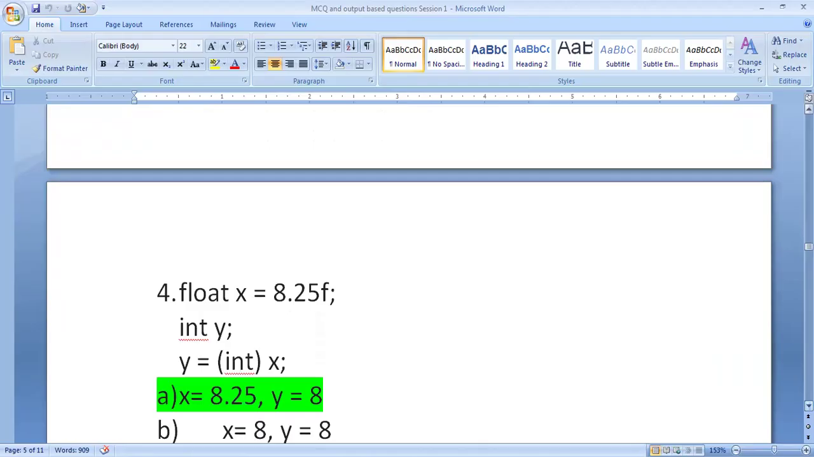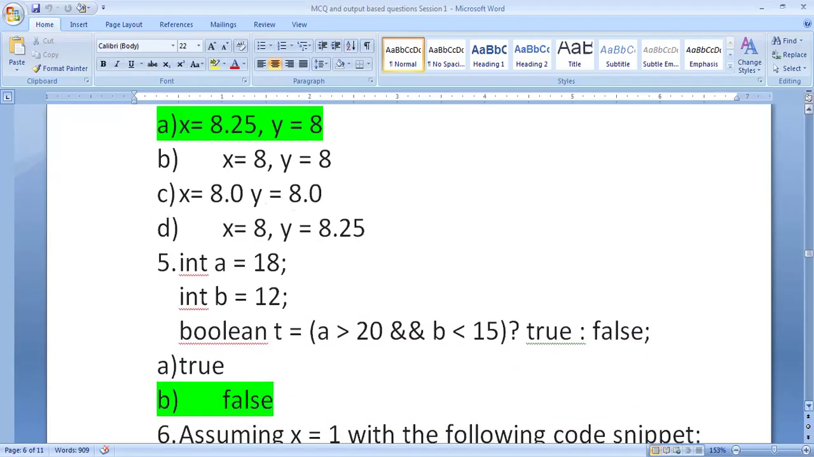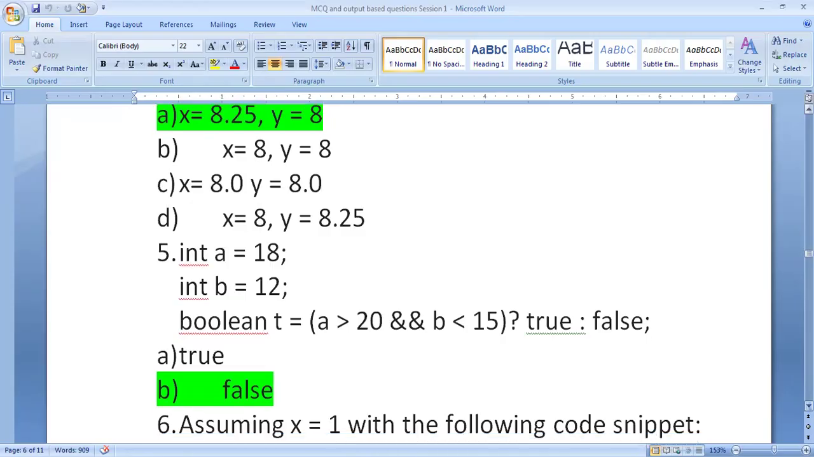X equal to 8.25, int y equal to int x. It's a forceful conversion, explicit conversion. So the value of y will be 8 and x will be 8.25. Boolean t equal to a greater than 20 and b less than 15. True or false? It is false.